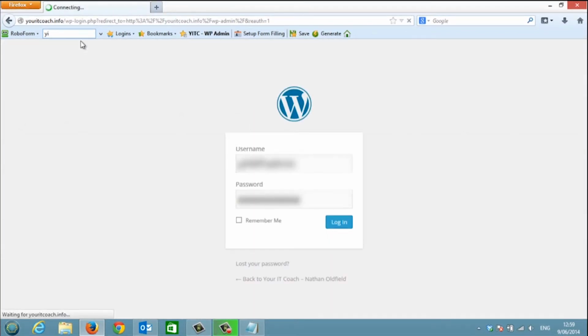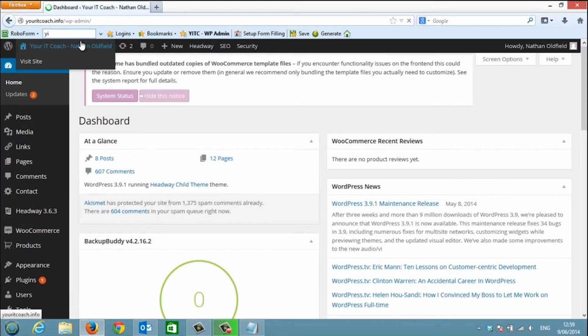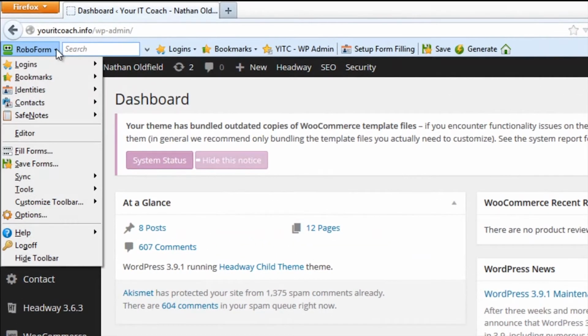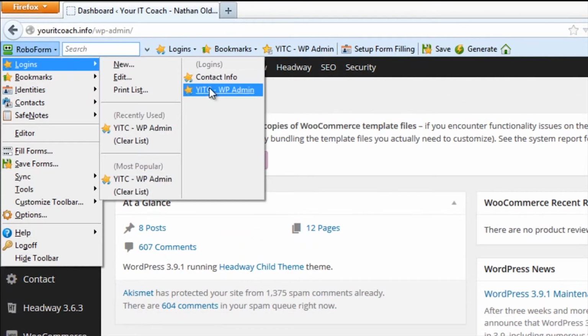Now this works across other devices. This is on a laptop. If I then have a PC and I'm running RoboForm everywhere, it all synchronizes. So I go to my PC and I have access to exactly the same thing. Once you have a few things in there, you can just click on the RoboForm menu, go to logins, and you can see here that's my one item I have in there.